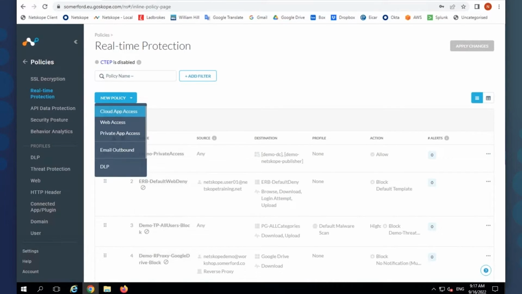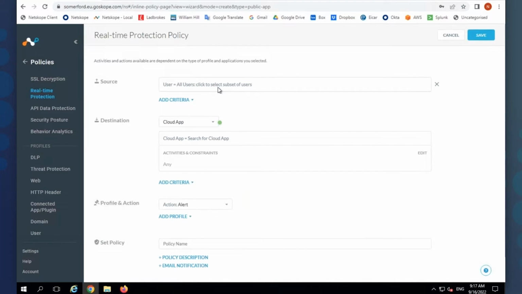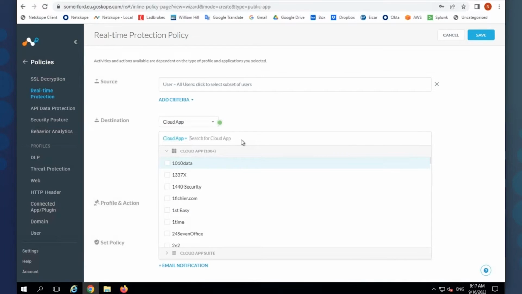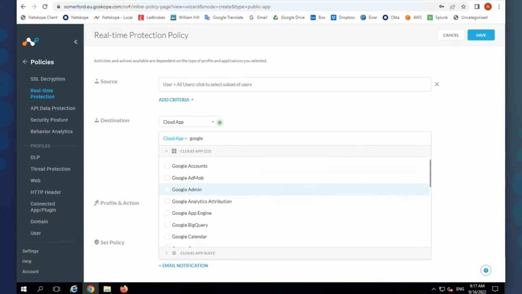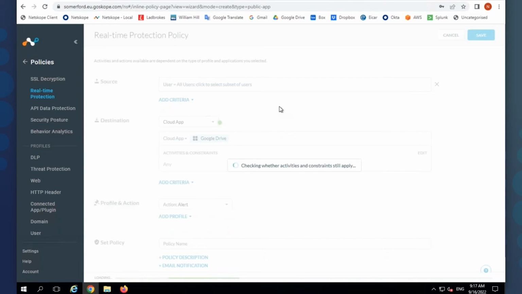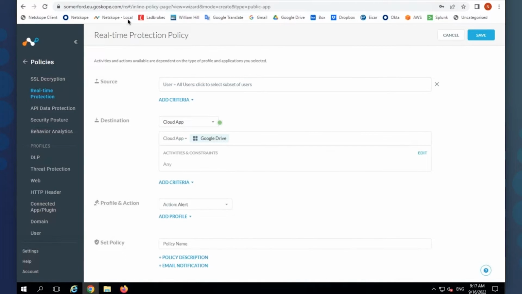So what would we do? We'd have to create an allowed policy, and we'll do it at the application level. We want it to apply to all users because everyone in the business is going to use Google Drive. I am going to look for Google Drive. We pop that in there.